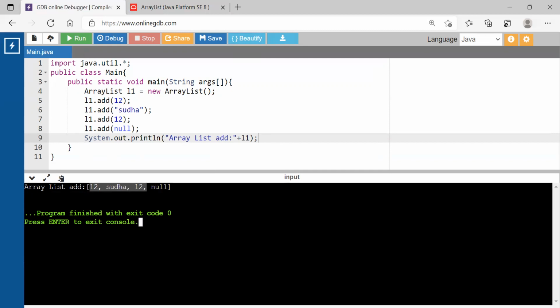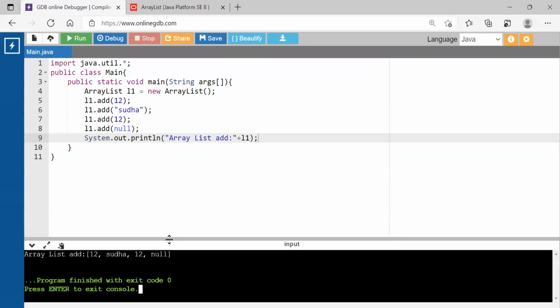You can add duplicate elements into an array list, and the order of insertion is preserved. The element at the first position, that is 12, is at index 0 and Sudha is at index 1. This 12 is at index 2 and this null is at index 3. Okay, so this is the add method.